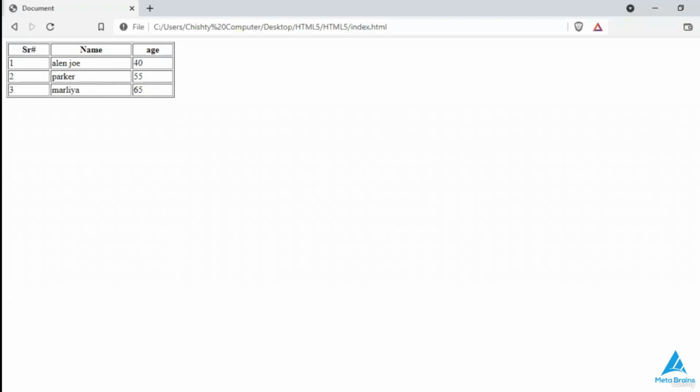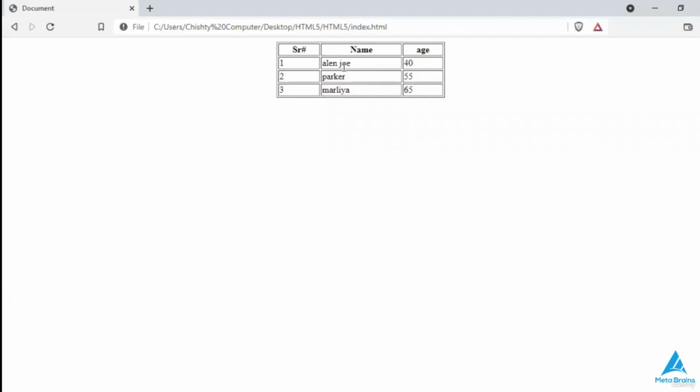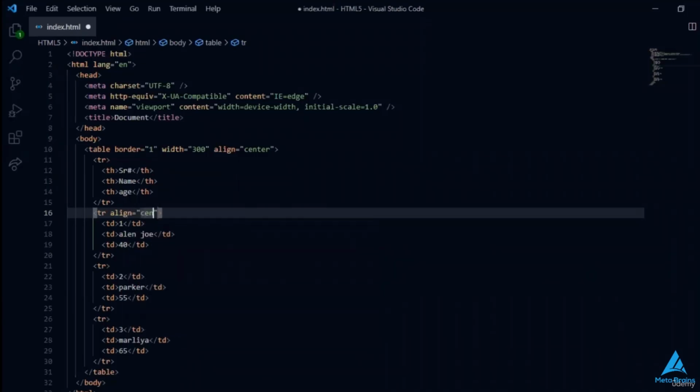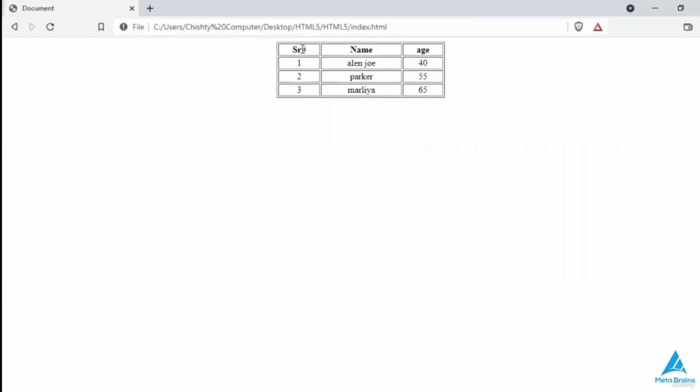Next, let's center our table and move it to the center of our page. To do this, just write align equal to center in the opening tag, and then go back to your browser to see the result. Next, if we want to align the text inside our cells, we can do the following. Simply enter the attribute in the table row where you want to center the text, then go to your browser, refresh the page, and check the result.